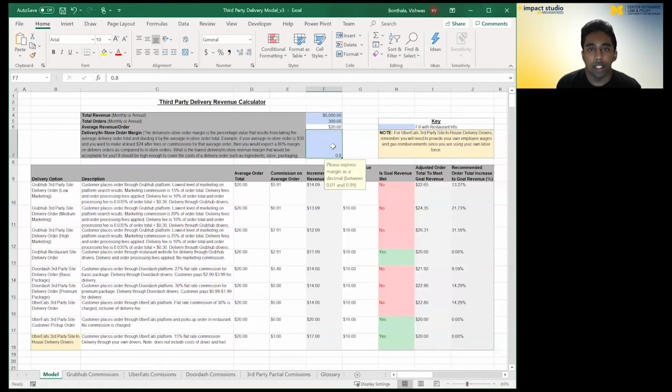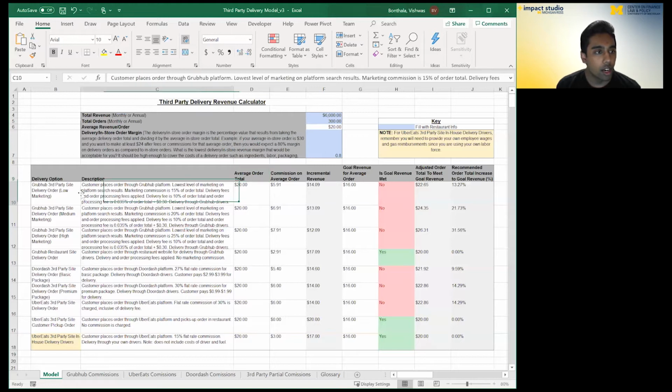So once we get these three inputs, the first thing we're going to do, with the first two inputs, is calculate the average revenue per order. So you can see it's 6,000 divided by 300, which gives us an average revenue per order of $20. We then go to column D, where it auto-populates $20 for all the different plans. There are 9 different plans here on the left, and there's a description of the plan and the name of the plan in columns B and C. So once we get our average order total, we then calculate the commissions for an app for each different plan based on this average order total.